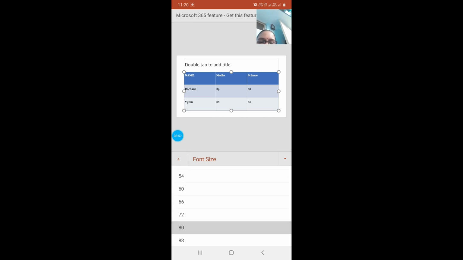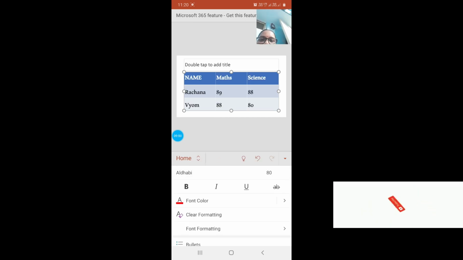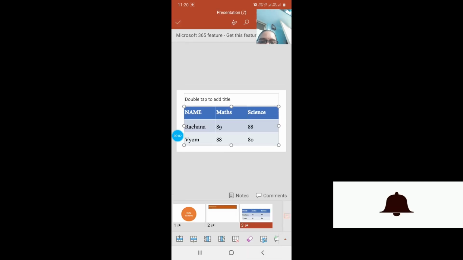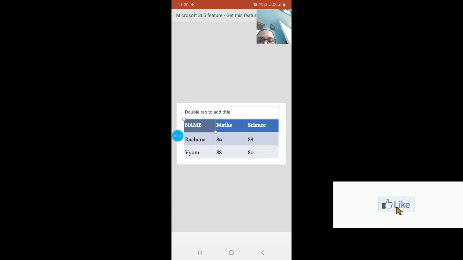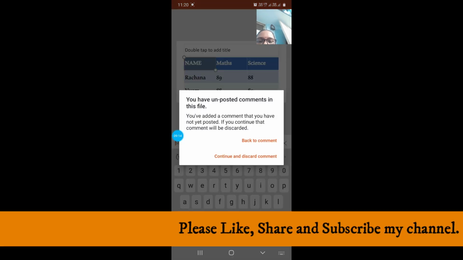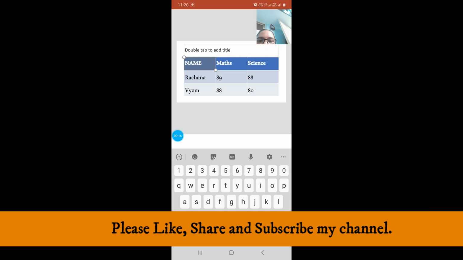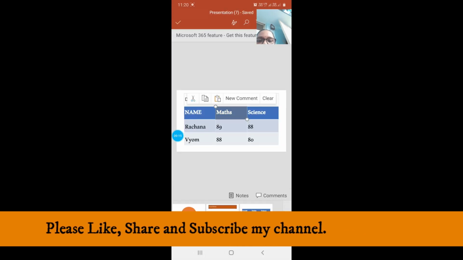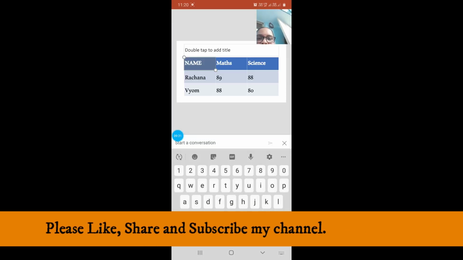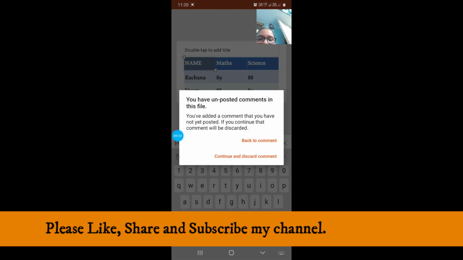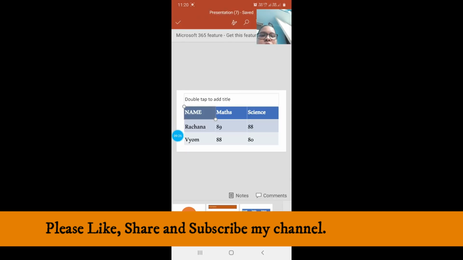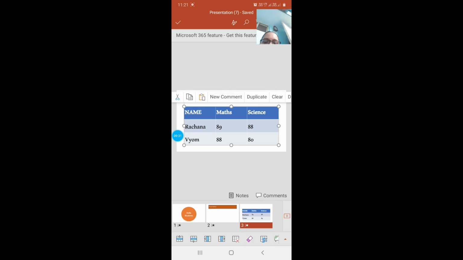Again I will move. Okay, so this way you can make changes in the table. We even have many options as you select the table, right. You just see that when I click on the table. Yes, I've clicked on the table.